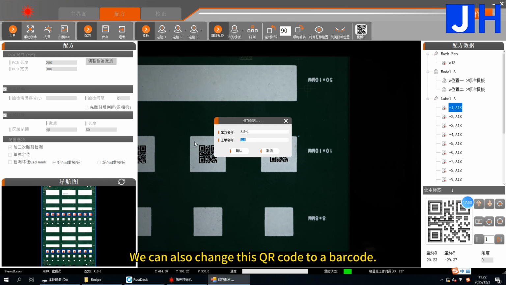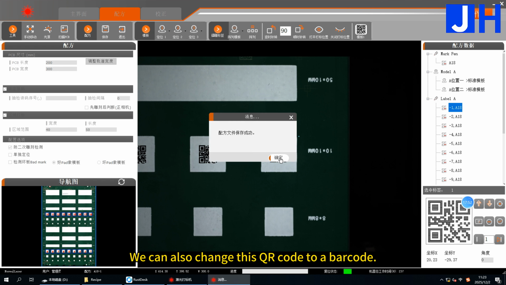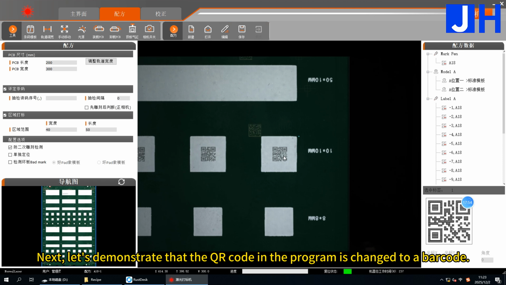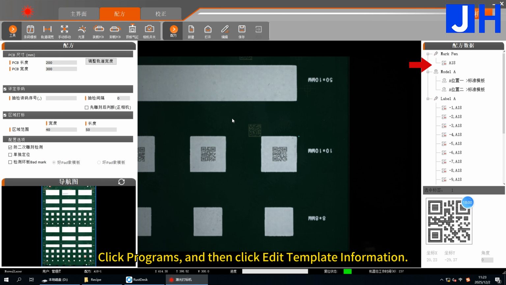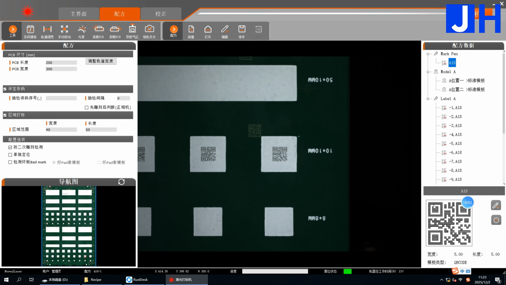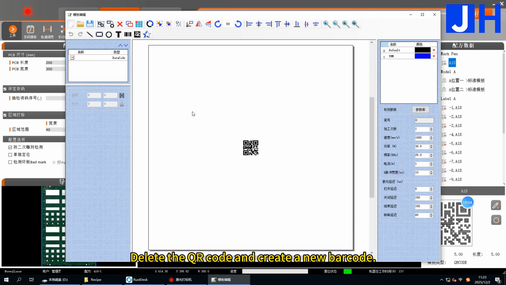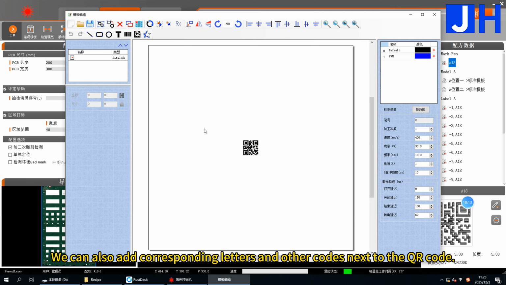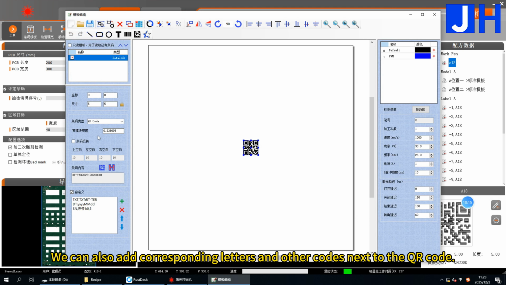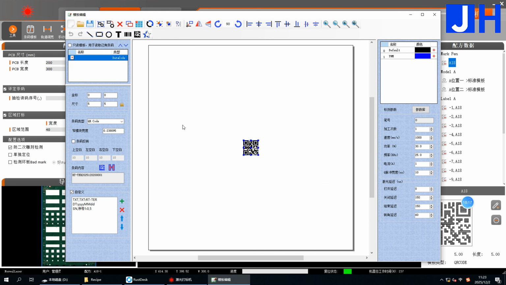We can also change this QR code to a barcode. Next, let's demonstrate that the QR code in the program is changed to a barcode. Click Programs and then click Edit Template Information. Click this to edit. Delete the QR code and create a new barcode. We can also add corresponding letters and other codes next to the QR code.